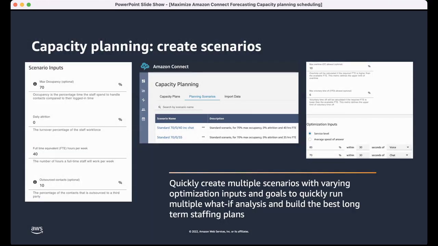Okay, so creating a scenario, you can say, hey, this is the occupancy we want to have. This is the attrition we expect. This is how many hours a week our full-time agents work. We want to outsource contacts or we don't. And you create these and you can then vary them. So you can say, hey, what happens if I accept this occupancy or this occupancy? What happens if I have this attrition or that attrition, and see how they vary. So you could have multiple scenarios. Go ahead, next slide, Jane.